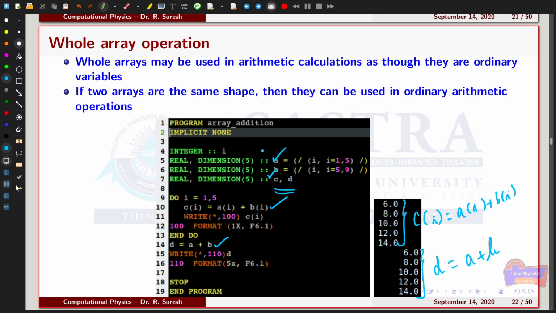Like the basic intrinsic operations such as addition and subtraction, you can also use the intrinsic functions in Fortran 90 on arrays. The resulting array will contain the result of applying the function to the input, whether on an element by element basis or the whole array. These functions are called elemental intrinsic functions, like absolute value, sine, cos, exponential, or logarithm of an array. You can easily calculate them using the corresponding functions.